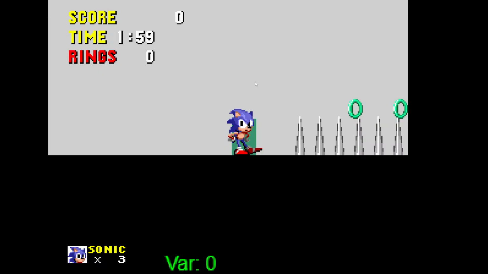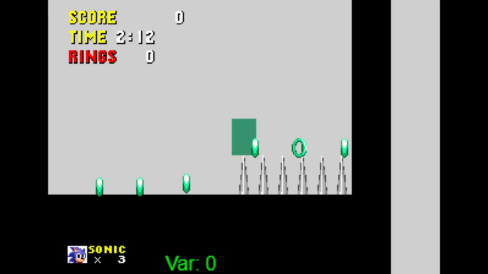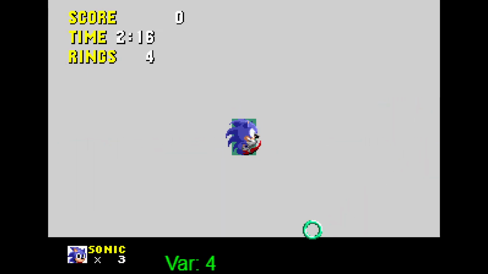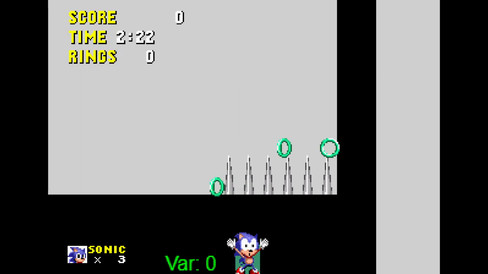Responding to, I'm gonna call you Yo-Yo, if that's okay with you. Dumb question, but if there's no things here that can cause damage, how does he lose rings? Simple. Spikes. Wait a second. This variable does not reset until we get hit. So if I jump on here, we die. Okay.